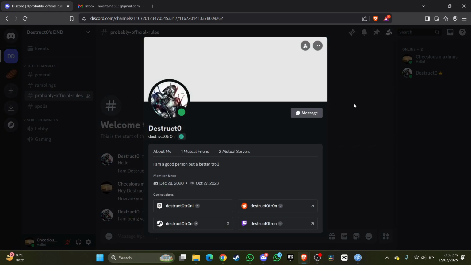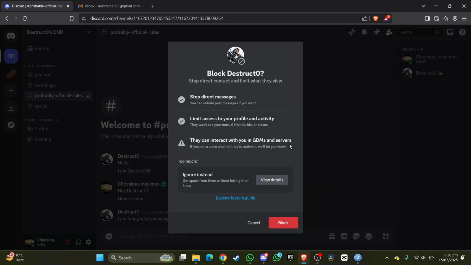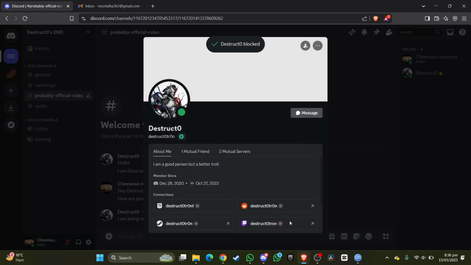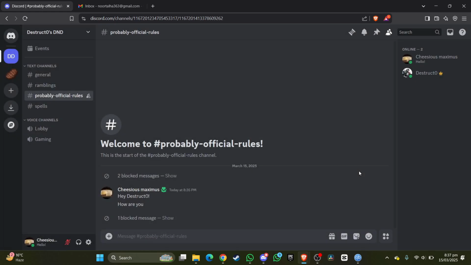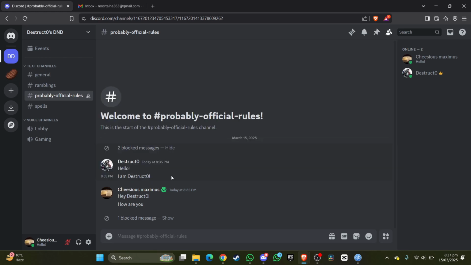From any of these three options, I can click the three dots at the top right and click on block. To confirm, you click on block again. And now, as you can see, he has been blocked. All of his messages will show as blocked unless you click on show, from which you can see his messages.